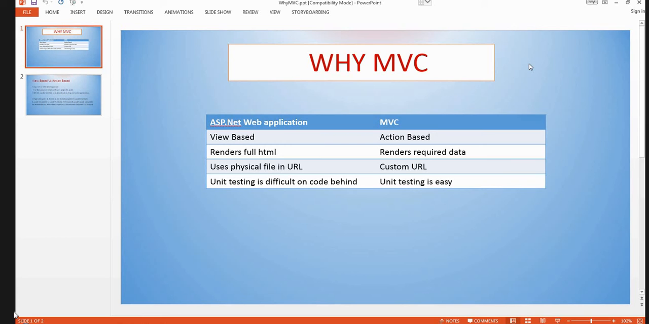I'm explaining why MVC. Why do you need to use MVC over an ASP.NET web application? Okay, according to me, these are the four advantages over an ASP.NET web application.